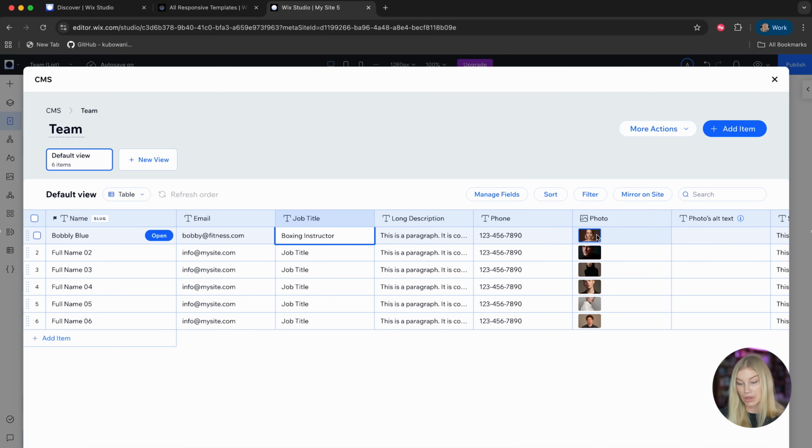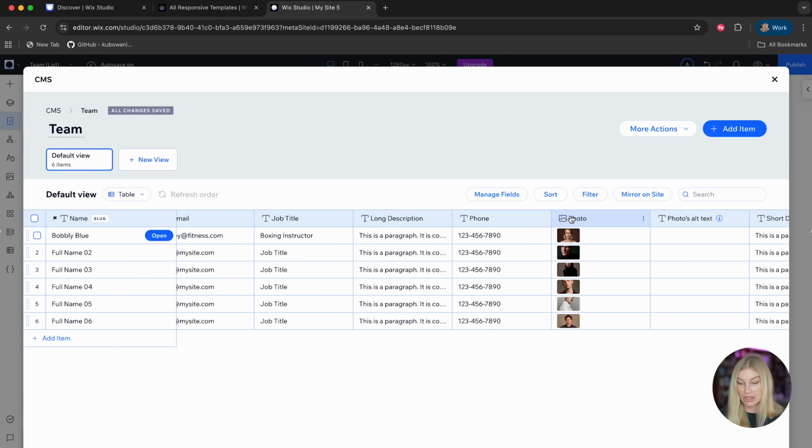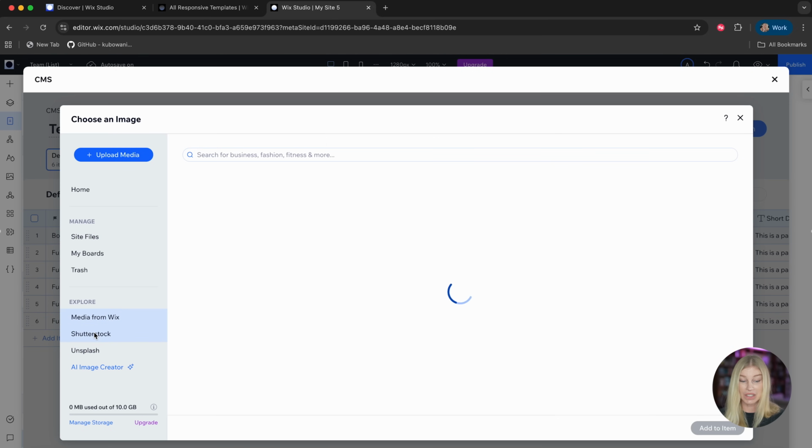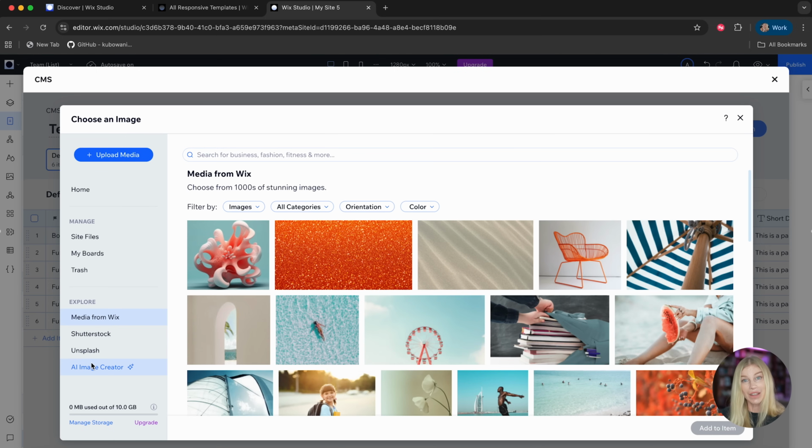You can have his phone number. You can have an image of Bobby. So let's go ahead and replace that. I'm going to show you how cool this is too. So replace image. You can add your own files, or you can use any of these, so Media from Wix, Unsplash, Shutterstock, or even an AI image generator. So that's very on trend for now.